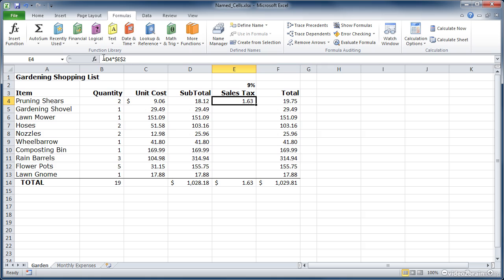And that's okay. If you look at this formula, though, it really doesn't say anything to you. To translate what's going on here, you have to go back and reference the cells. You have to see D4, oh yeah, that's the subtotal, and E2, okay, that's my tax rate, and then you understand what's going on. Another option is to name this cell tax.